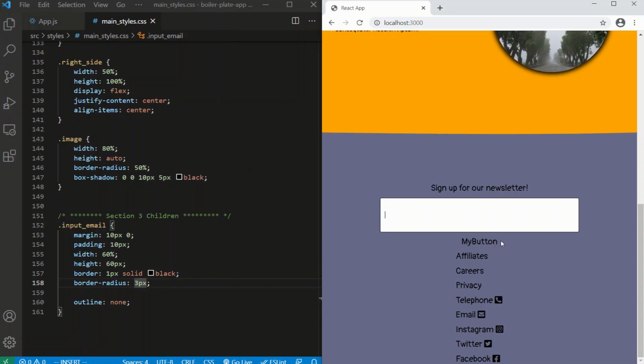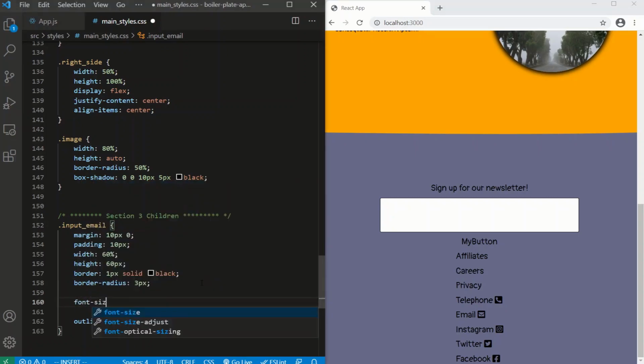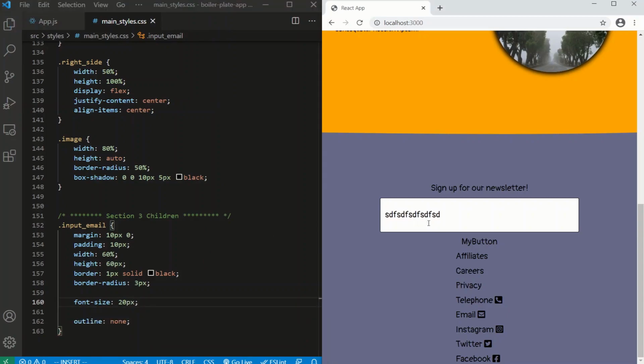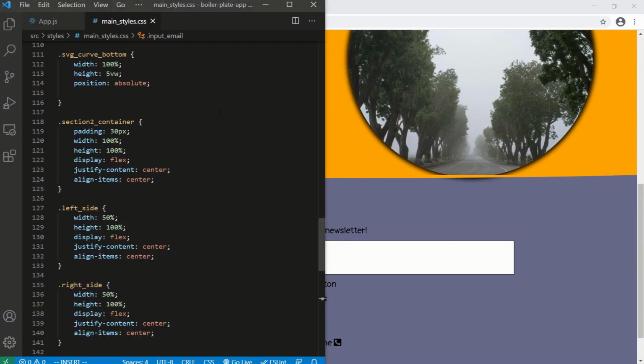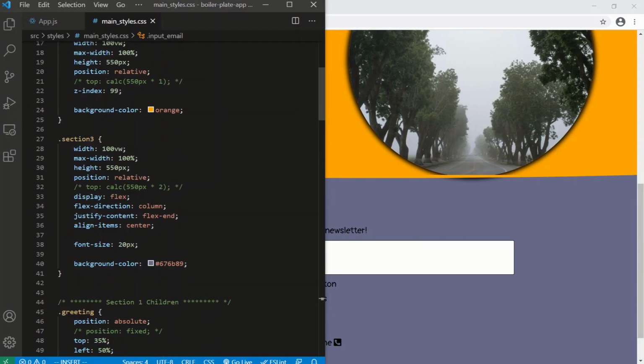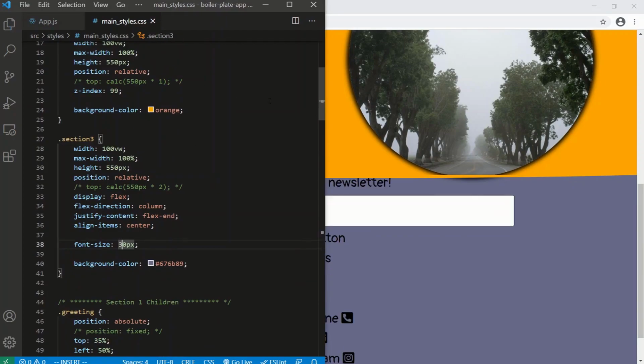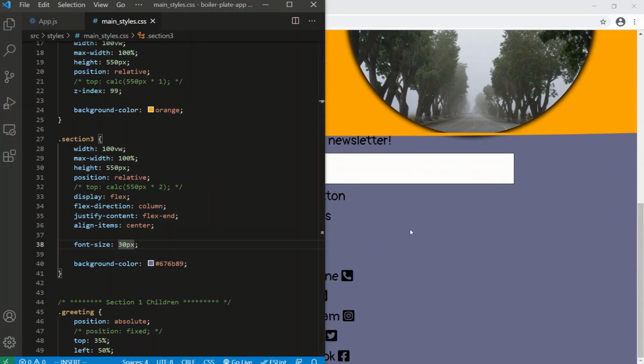Looks good. That button should probably be on the side there. No, we'll keep it there. Okay, that's the input email. Text is kind of small. Let me up that. Let's do a font size of, let's see what 20 looks like. Let's go a bit larger than that. Let's go 25. Yeah, looks good. That sign up for a newsletter looks kind of small. Let's increase that. Yeah, it looks way too small. Let's increase that font size. Section 3, font size. Let's go 30. Too large.